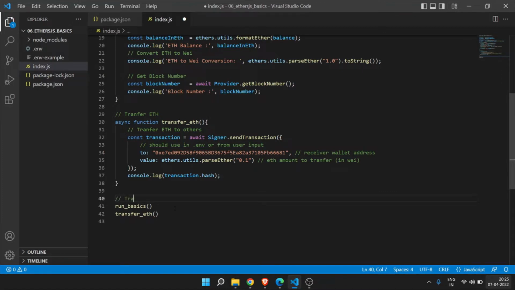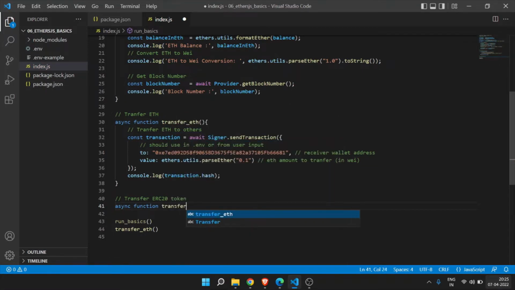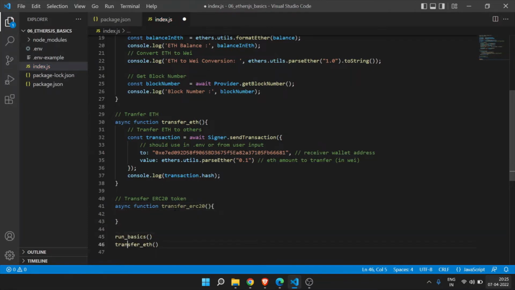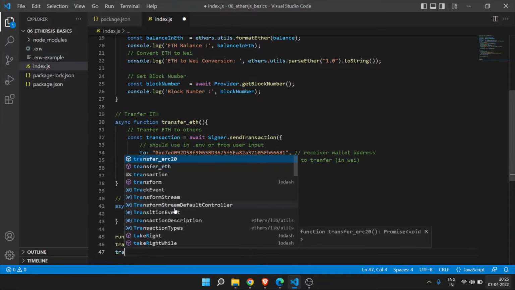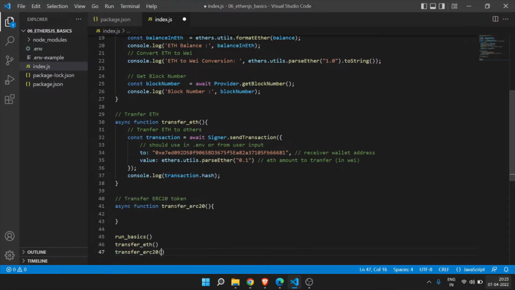So for that, let's write transferERC20 token, an async function transferERC20. Then from here we need to call that transferERC20. So for now you can comment out this ETH transfer.